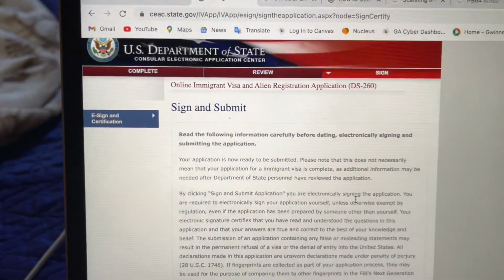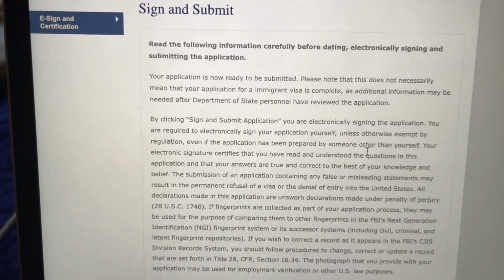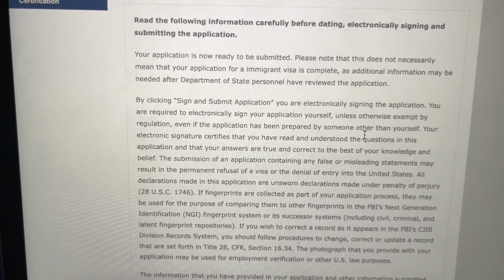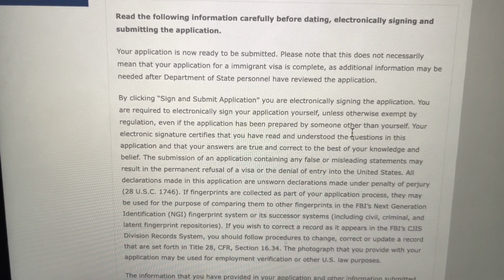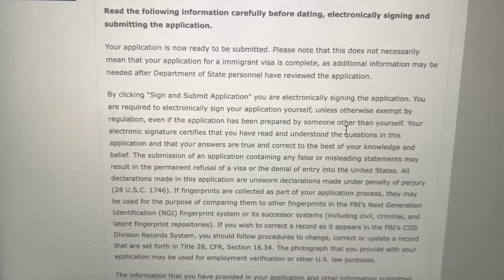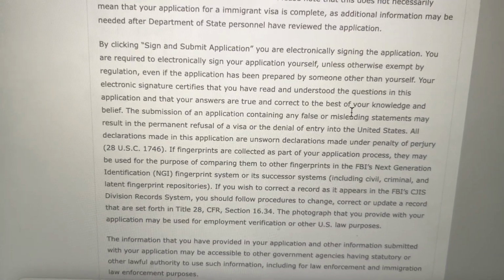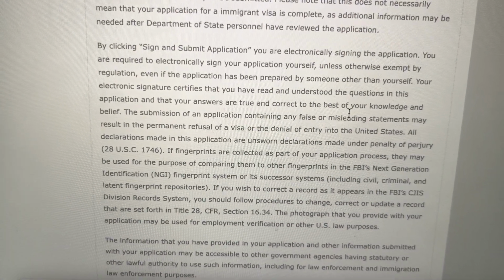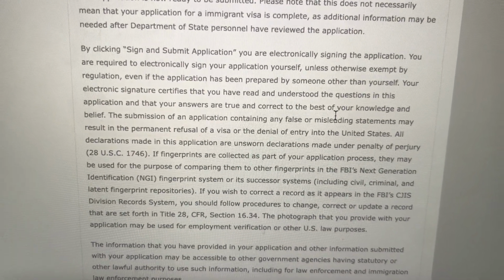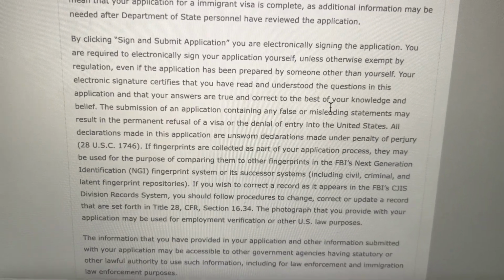So this is the next sign and submit page you'll need to read. It's telling you to read the following: electronically sign and submit the application. It says it's ready for submission. Please note that this does not necessarily mean that your immigrant visa is complete. Additional information may be needed. By clicking on submit, sign and submit, you're electronically signing the application. You're required to electronically sign the application yourself unless otherwise exempt by regulations.